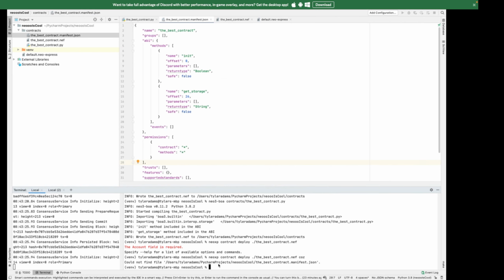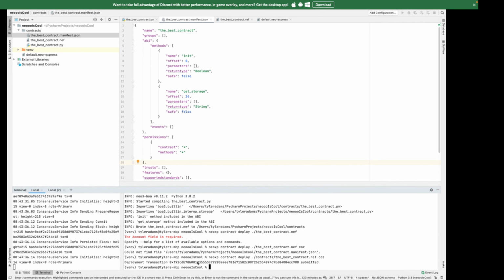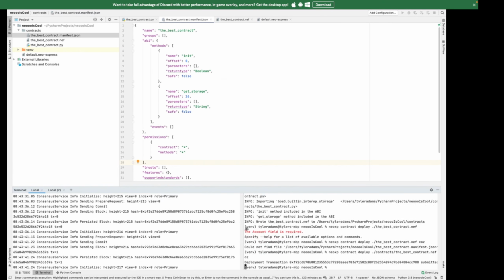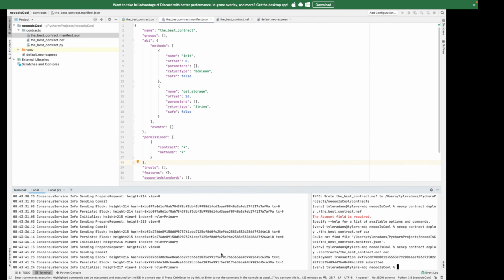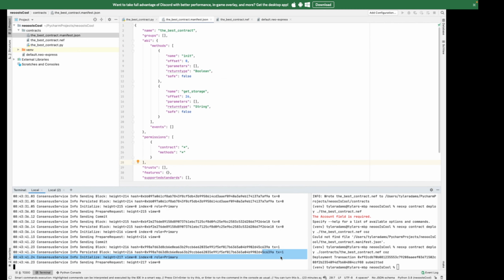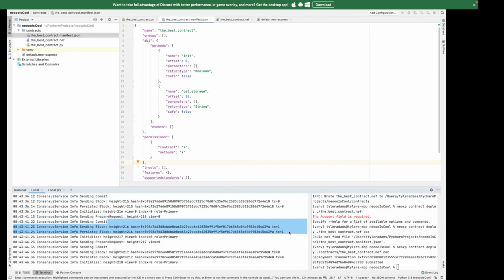Couldn't find. Oh, typo. All right. Okay, so we just deployed our contract, and we're going to go over here to look for the transaction. And you'll see we deployed it, and there is the transaction.